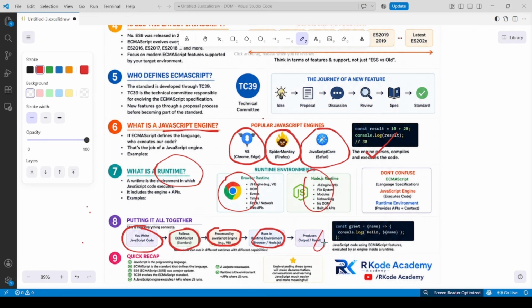In our next video, we will explore the important question: where does JavaScript actually run? We will look at the browser, server, runtime, and JavaScript engine in much more detail.